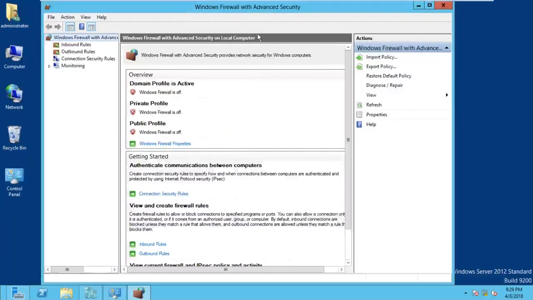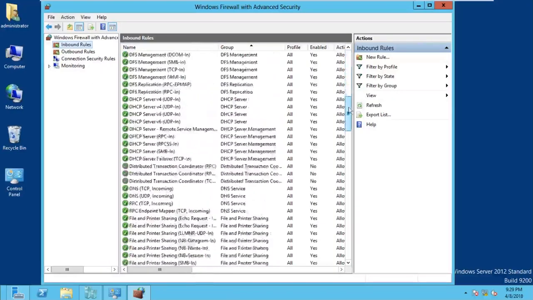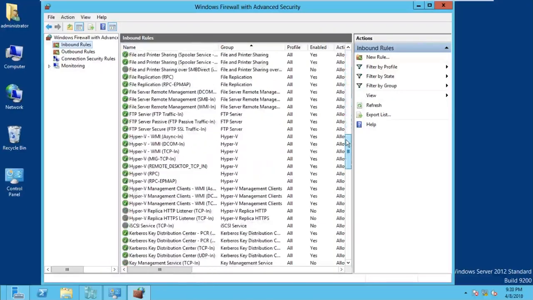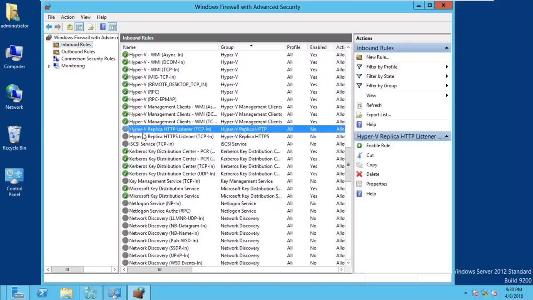Done. And you can see here, are you finding the inbound rules option? So write down, select inbound rules. Once you select inbound rules, there are so many rules, but try to understand. If you come down, we require this rule here, Hyper-V replica HTTP listener, and by default it is not enabled. We have to enable it. So write down, right click on Hyper-V replica HTTP listener. You can see the name displayed here.